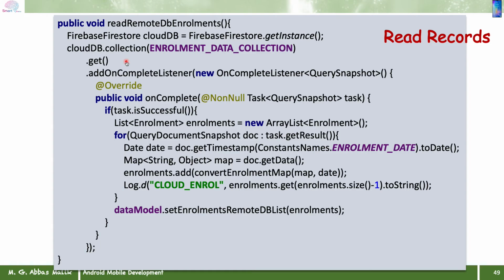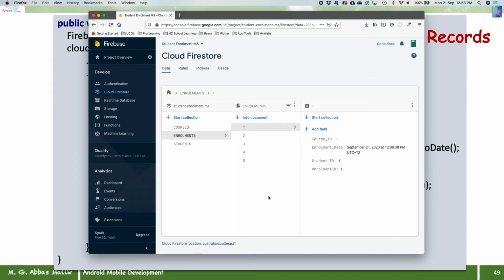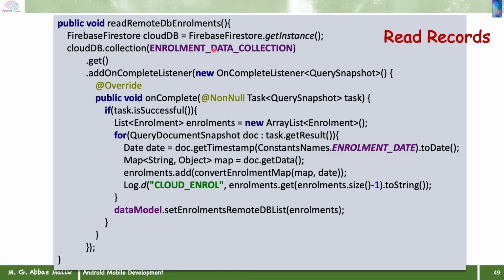If I just go back into my database, my cursor is gone. So I say enrollments. Inside the enrollments, I have 5 different documents. So as soon as I say go into that enrollments collection and .get, it will get all those 5 documents out of it. Okay, and on complete listener, of course it will go into the database, get all those things and return back. So once that particular reading operation is complete, it will come into that particular specific method.